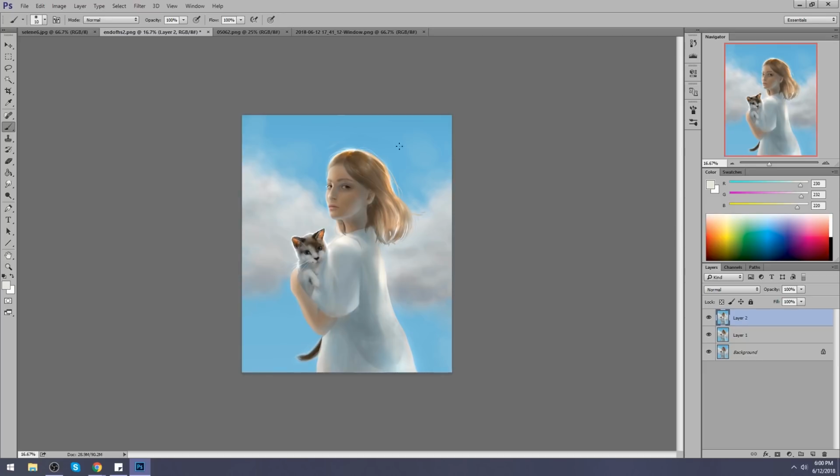But yeah, anyone have any questions? Just going to follow up with a blur tool. You can't just have raw brush strokes for flyaway hairs. You have to follow up with a blur tool. And then sponge, saturate. So she feels a little bit more like a girl.